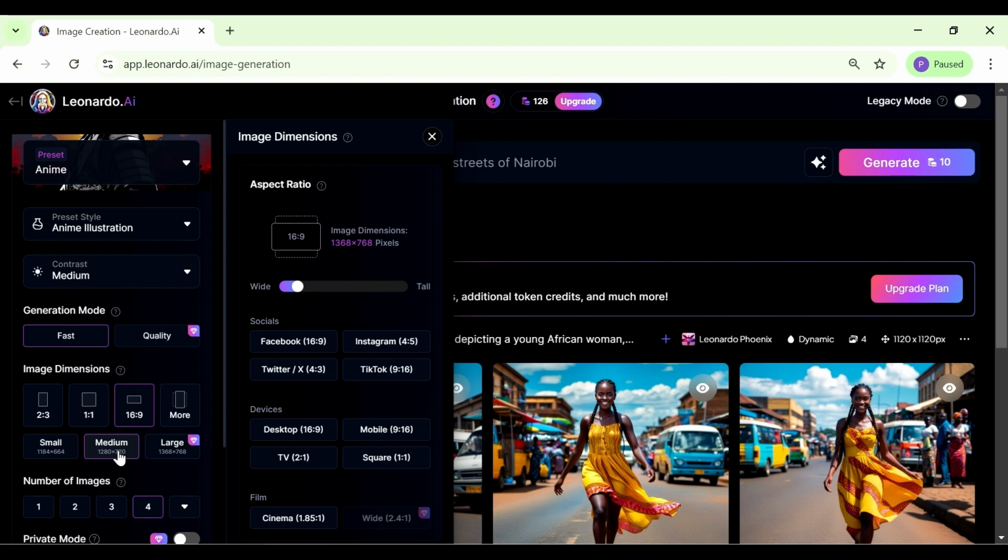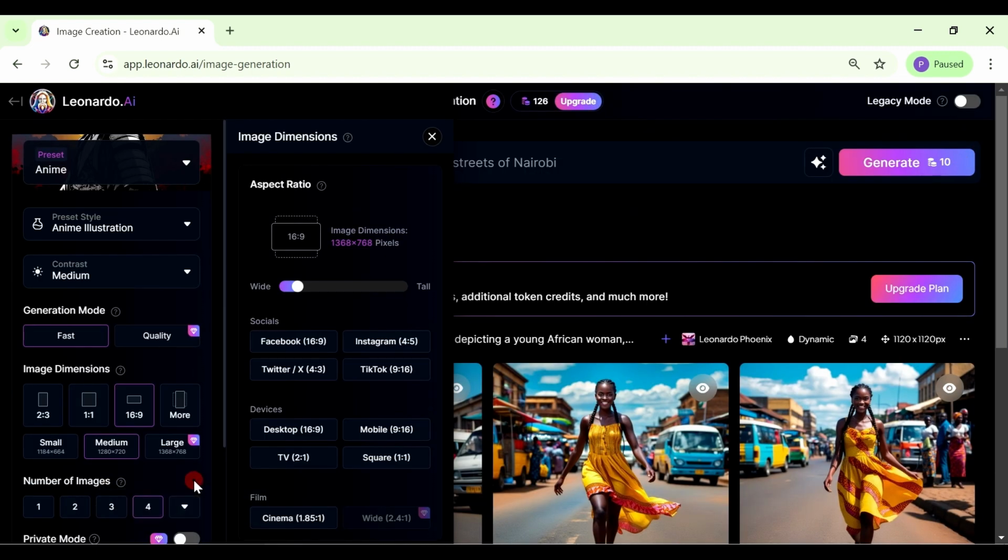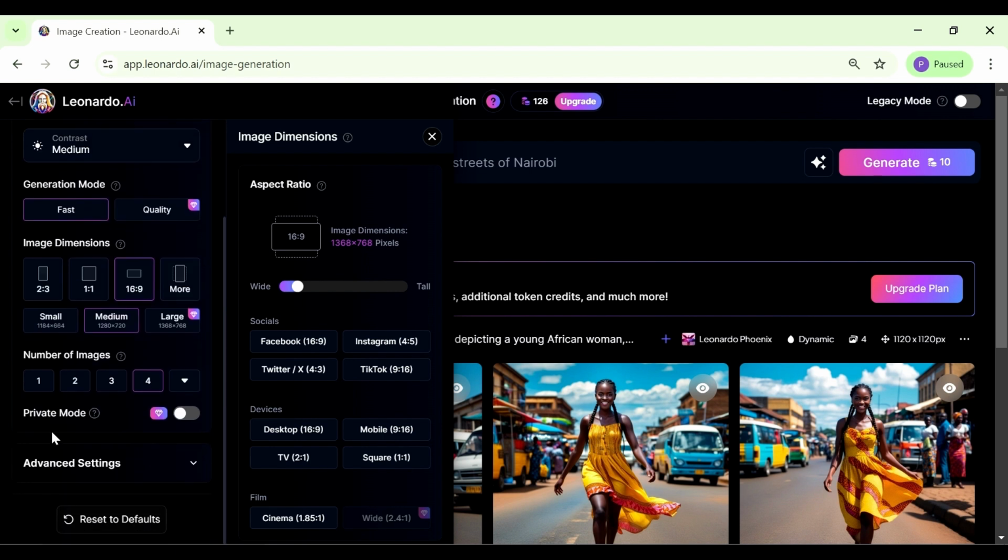And then you can also decide on the number of images that you want, but that is if you're on the premium version. The default for the free version is just 4 images, so we'll allow it to just stay at that. And then we have the private mode. If this was turned off, it would mean that all the images that we generate are our private images, and no one from the community is seeing them. But this is a premium feature, and because we're on the free version, we cannot turn this off. So just have that in mind, that all the images that you create on the free version can be seen by the community, and the community can also use them.